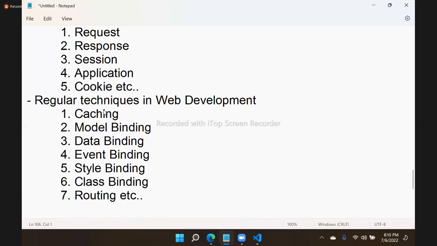Model binding I explained, remember that? In MVC architecture, that means how it maps to the model, how it maps to the data, how it uses the data. Data binding is how to fetch the data present in the UI, how to collect the modifications, and update. Event binding is how to handle the interactions, and how to apply style and class dynamically. Routing.